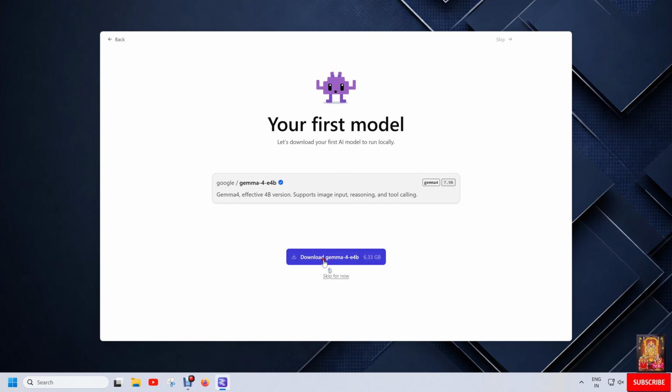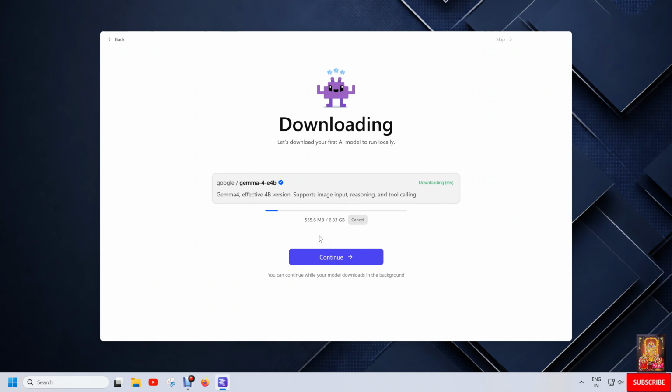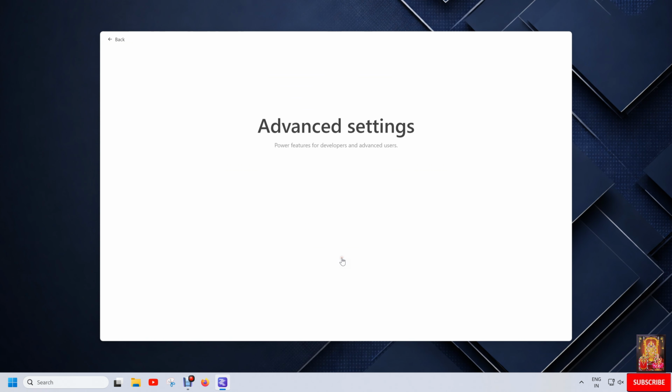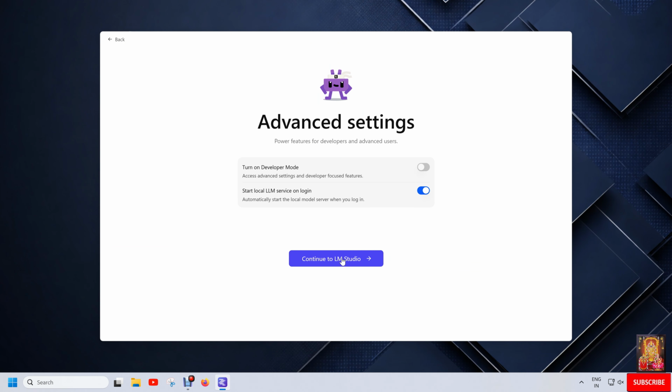Click on Download Gemma 4. It will take some time to download. It depends on your internet speed. Now Gemma 4 downloaded successfully. Click on Continue. And in the next screen you'll find advanced settings. Just enable developer mode, keep the local LM service set to start on login, leave everything as it is, and hit Continue.